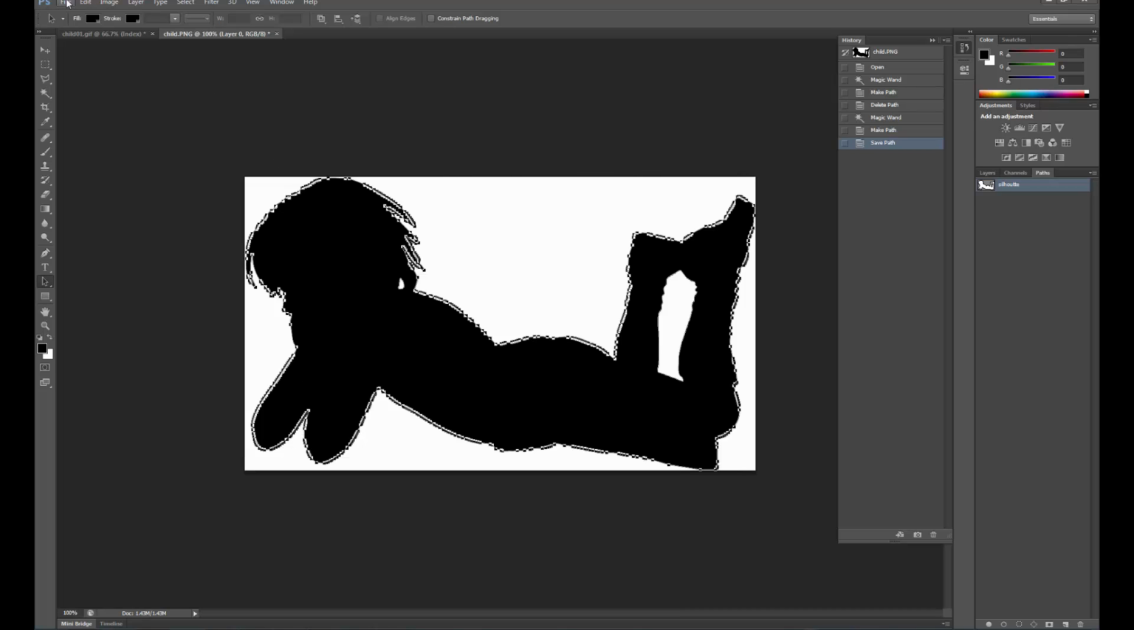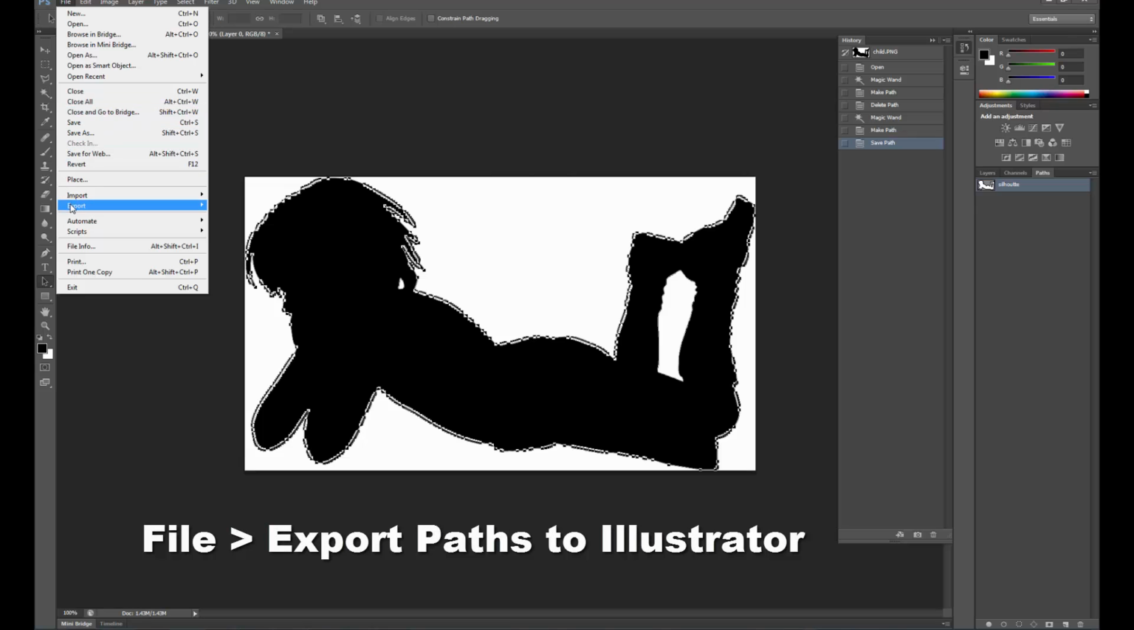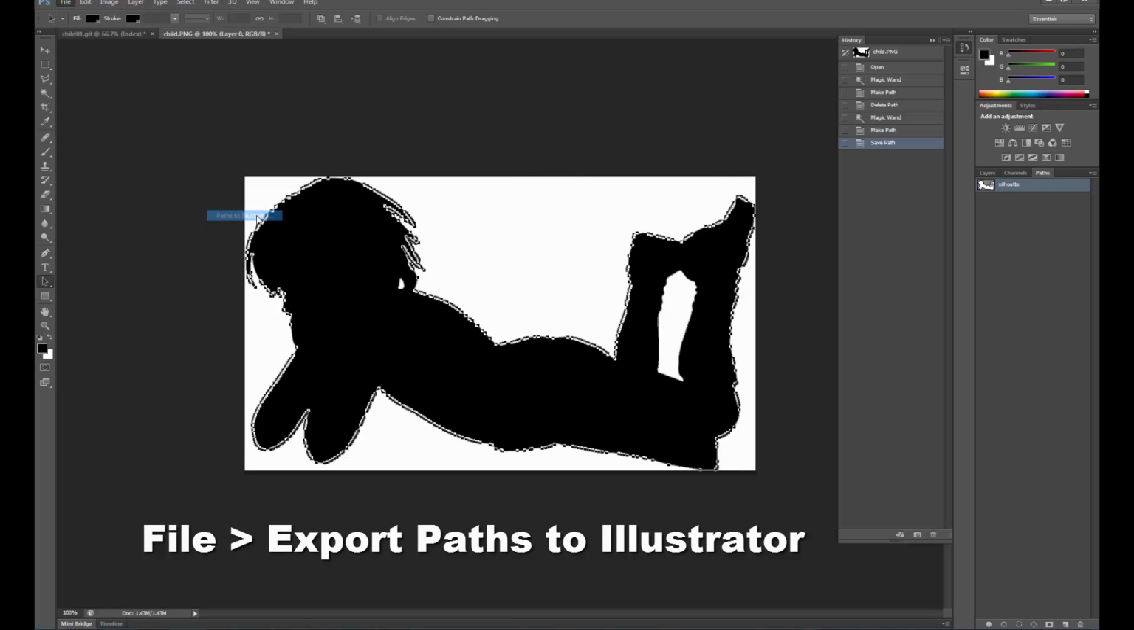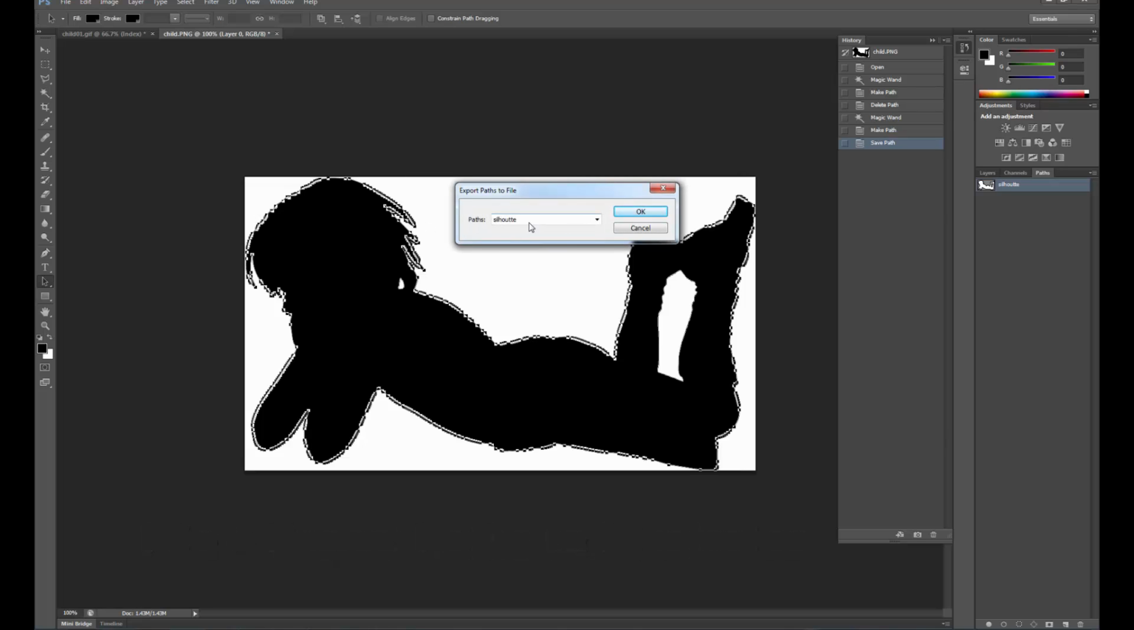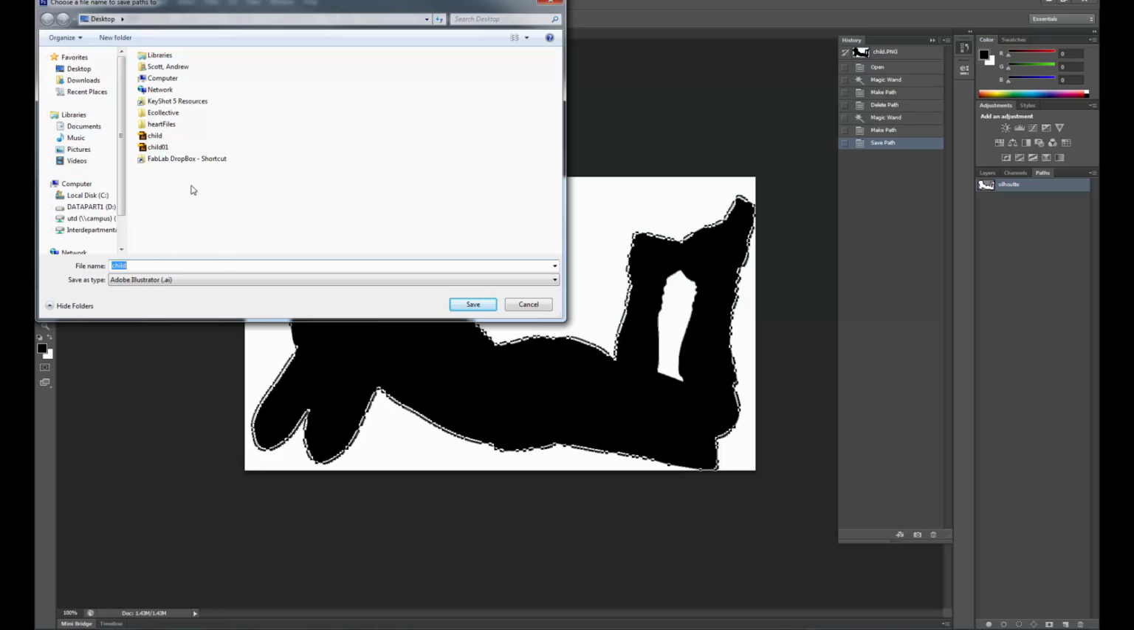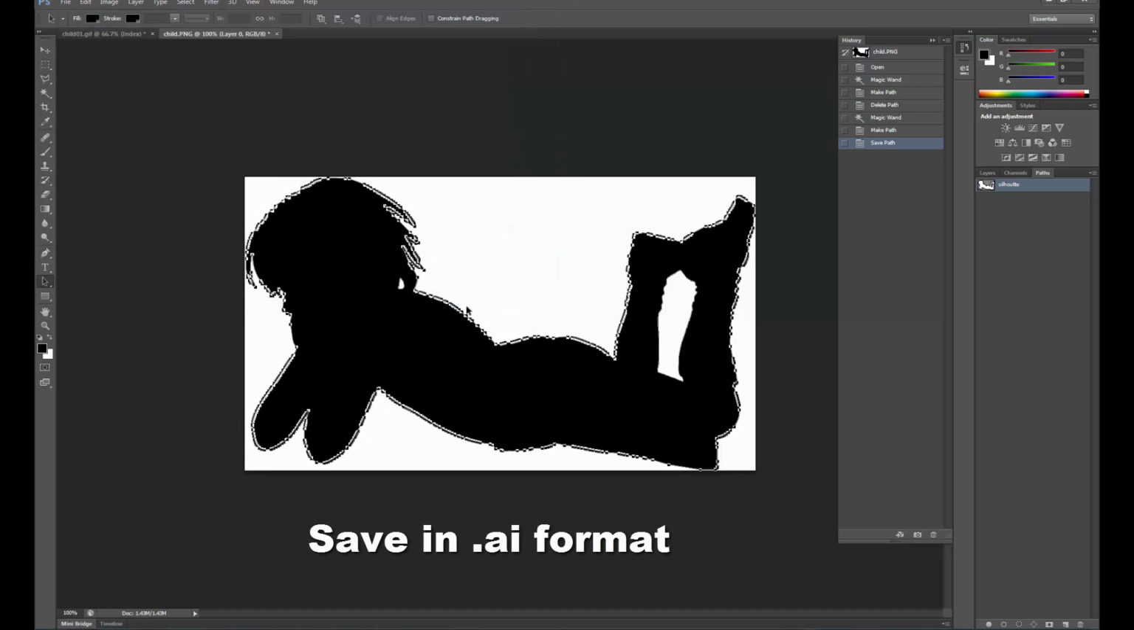And then we're going to come over here to File, Export Paths to Illustrator. Okay, and the path's name is Silhouette. And we're going to put this on my desktop. I'm going to call it Sil 01, and I'm going to save it in AI format. And I'm going to click on Save. Okay, and so now we've saved that path.